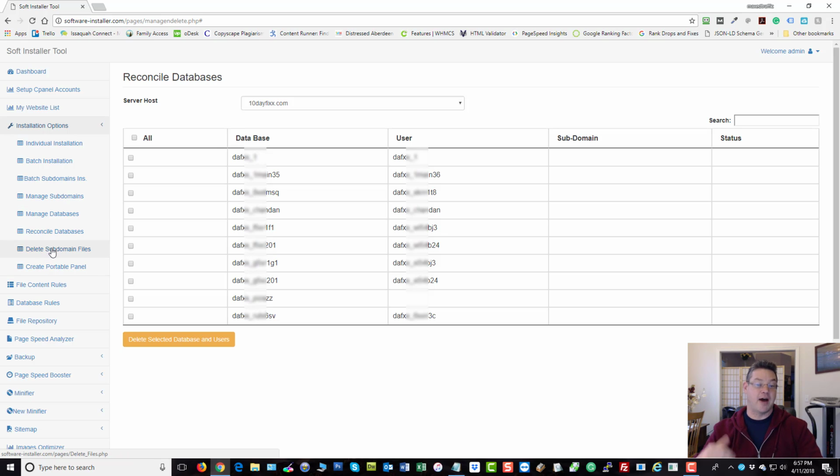You could delete files out of subdomains, but leave the subdomains intact, or you could delete them both. You can manage the databases or the subdomains. Matter of fact, just to kind of get the point.